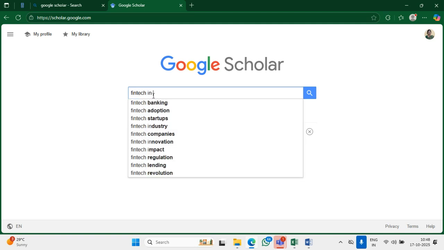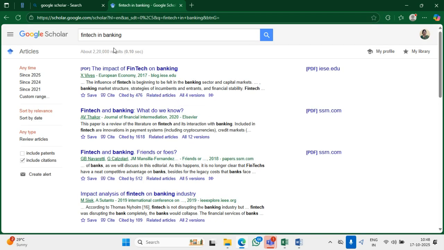So suppose I am referring to here, I just wrote a search for fintech and banking and am just showing some research papers over here.